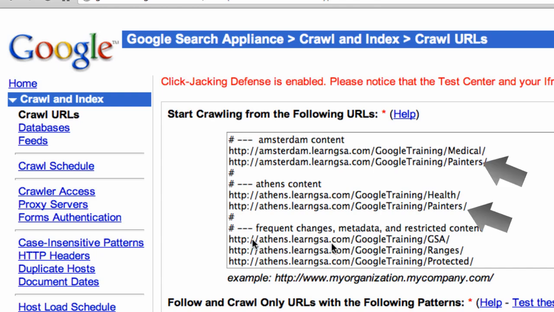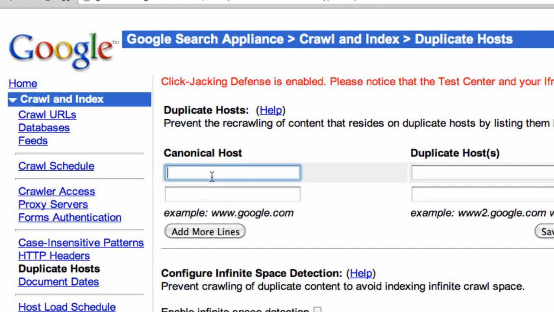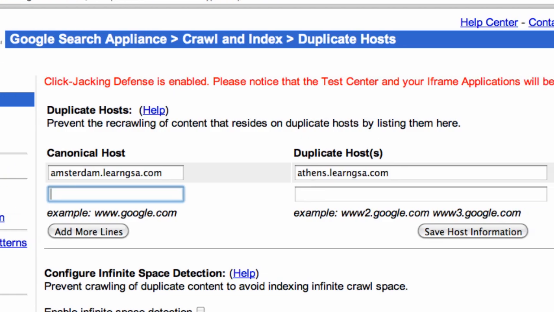Sometimes you'll have duplicate content on multiple servers. Here you specify directories for both servers in start and follow and crawl patterns. We'll set this up for the painters directory on Amsterdam and Athens. Then we'll set up a duplicate host entry so only the canonical server gets crawled. In this case, it'll be Amsterdam. Be sure to enter the duplicate host entry before you enter the start and follow and crawl patterns.